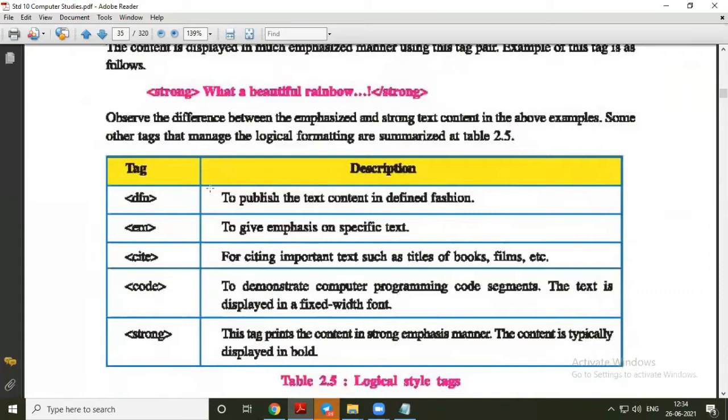Now this is DFN, that is to show content in a defined fashion. EM we have already seen. This is the cite tag for citing important text such as title of books, films, etc. You can see this type of effect on Wikipedia when it is mentioning sources of information; at that time, it looks different. In the same way, code is to demonstrate a computer programming code segment. So DFN, cite, and code we are going to see.